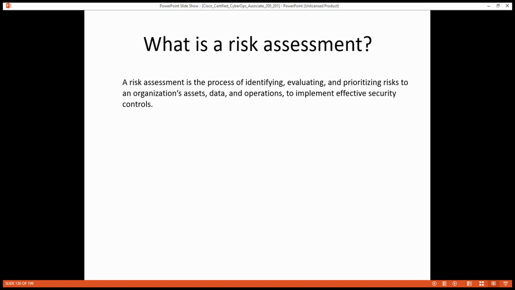What is a risk assessment? A risk assessment is the process of identifying, evaluating, and prioritizing risks to an organization's assets, data, and operations to implement effective security controls.